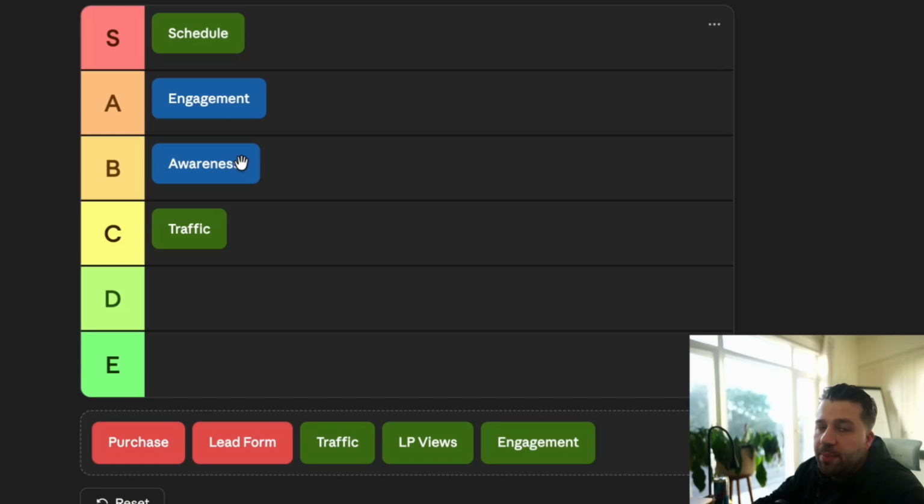With awareness, you'd actually usually partner that with a lead gen campaign because it will feed the pixel more and help Facebook get more data cheaply based on your brand. So the next one is purchase.